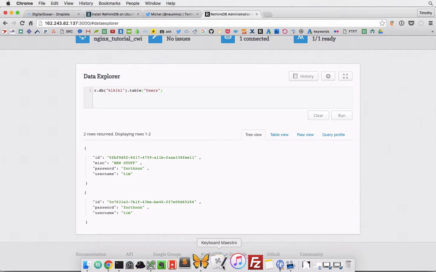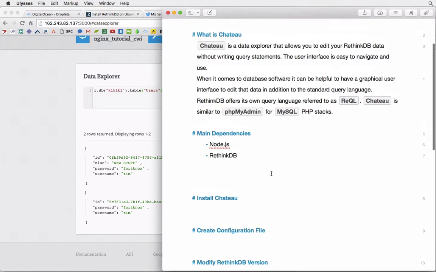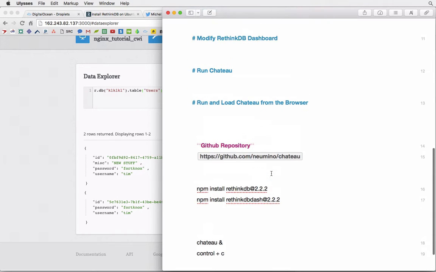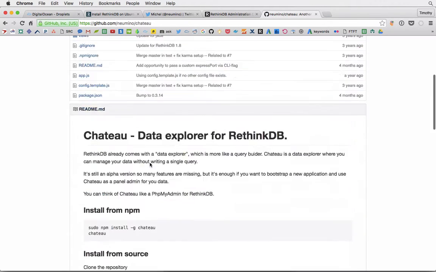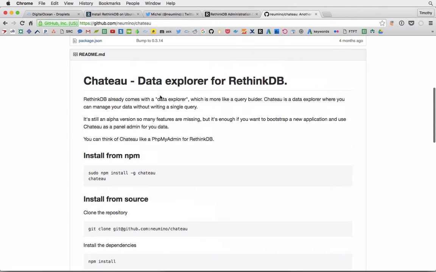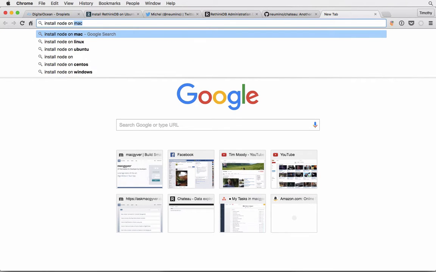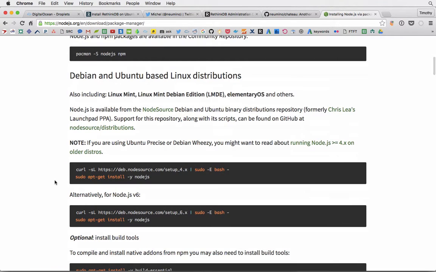Chateau requires Node, I believe. So we might have to install Node as well. So let me just see here. Let's pull up the GitHub page and we can walk you through it. Okay, so this is utilizing NPM. We actually don't have Node installed yet, so we're going to go back one and say install Node on Ubuntu. Should be straightforward.